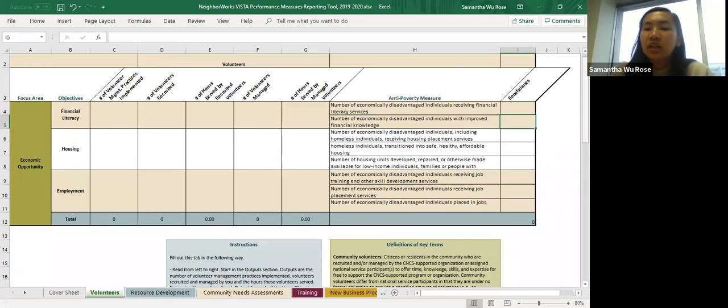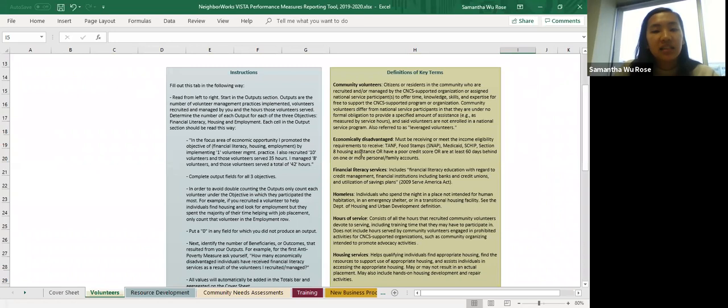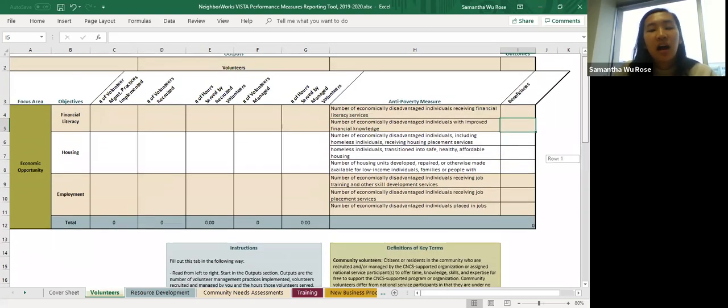And this might look a little confusing or overwhelming at first, but on each of the pages where you can enter information, there are these little definition boxes and instruction boxes. So feel free to use those to help you fill out your reporting tool. And of course, if you have any additional questions after that, feel free to reach out to me.